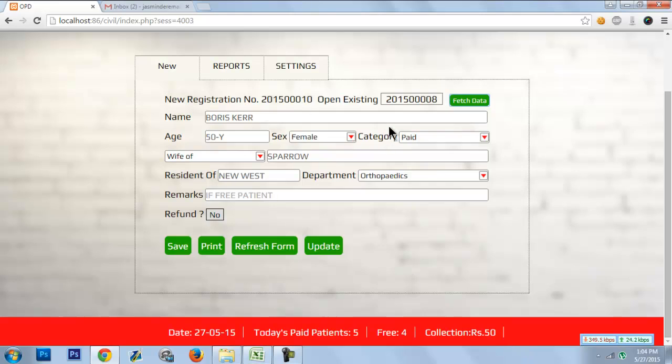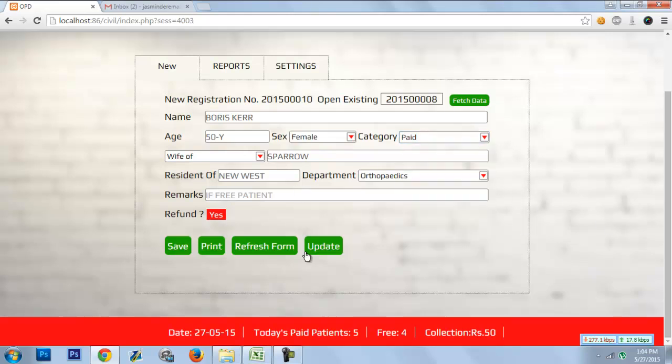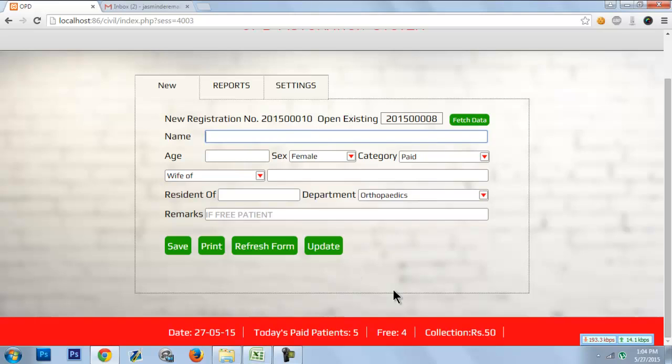Okay, you can do a refund and then change the category to any free one, and then update, and it will change the amount to the deducted amount.